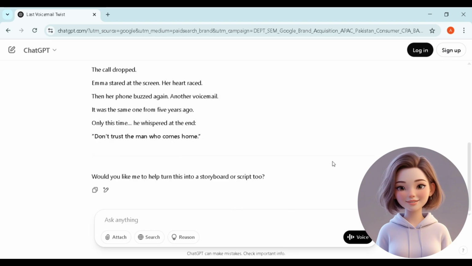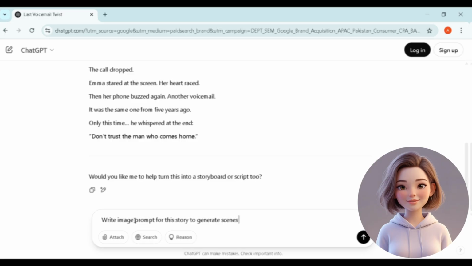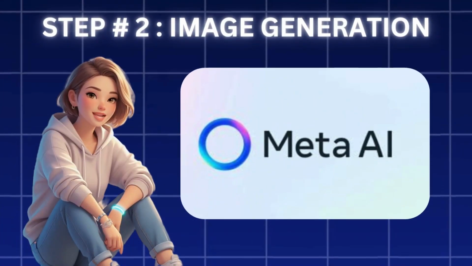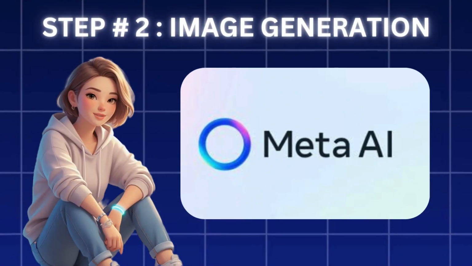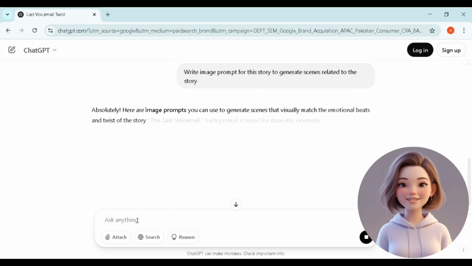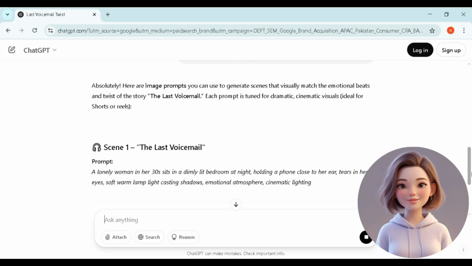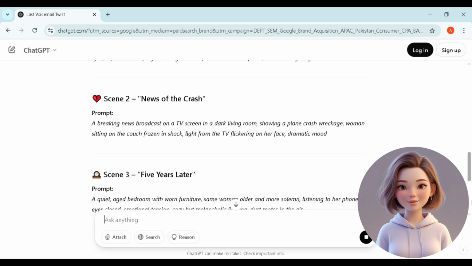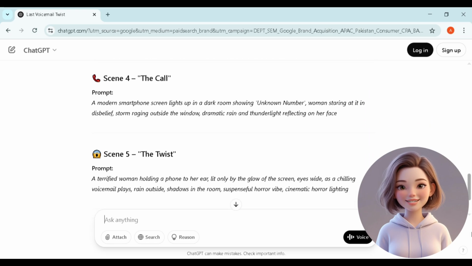Now that we've got our short story script, it's time to bring it to life with visuals, but instead of filming or drawing anything ourselves, we'll use AI again this time to generate images or scenes that match our story. And yes, we'll use ChatGPT again to help us create visual prompts we can plug into image generators like Meta AI, DALL-E, or Bing Image Creator. Alright, now that we've got our visual prompts ready, it's time to turn them into actual images using Meta AI or any AI image generator you like.